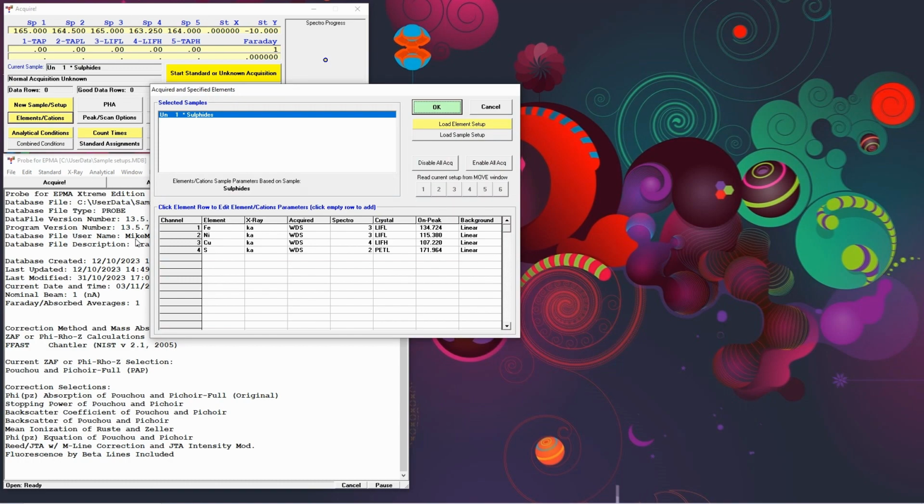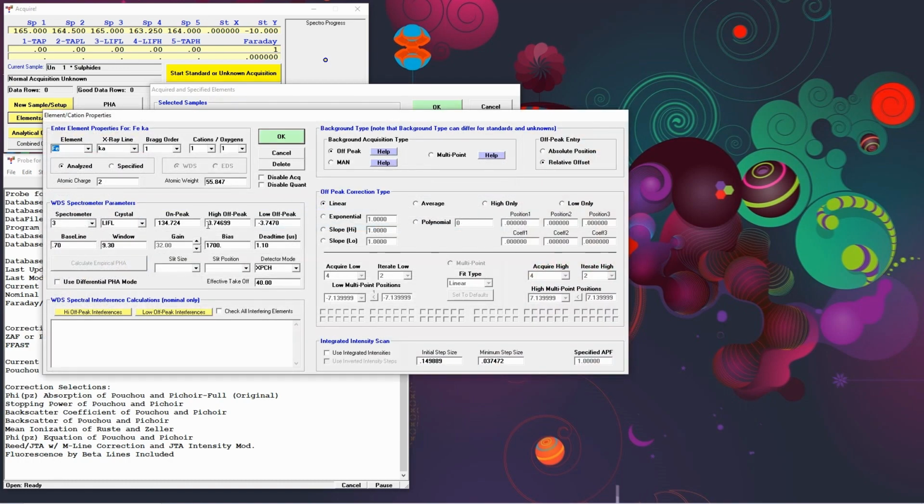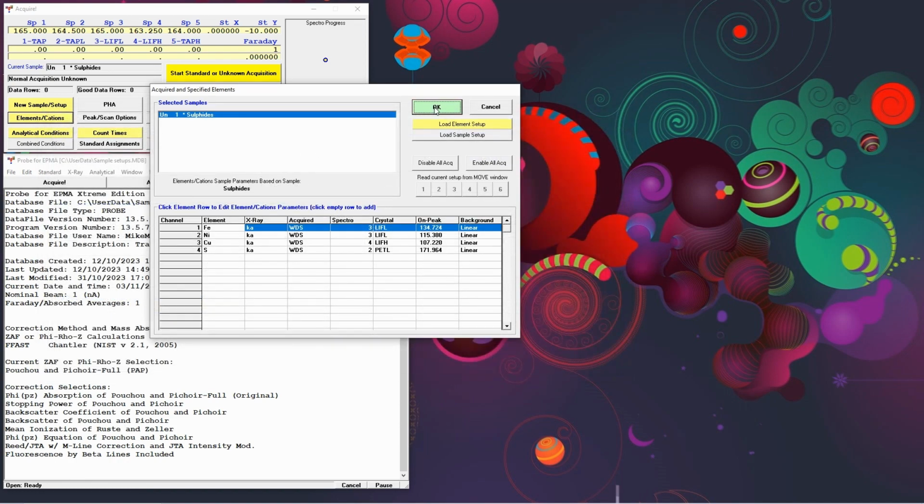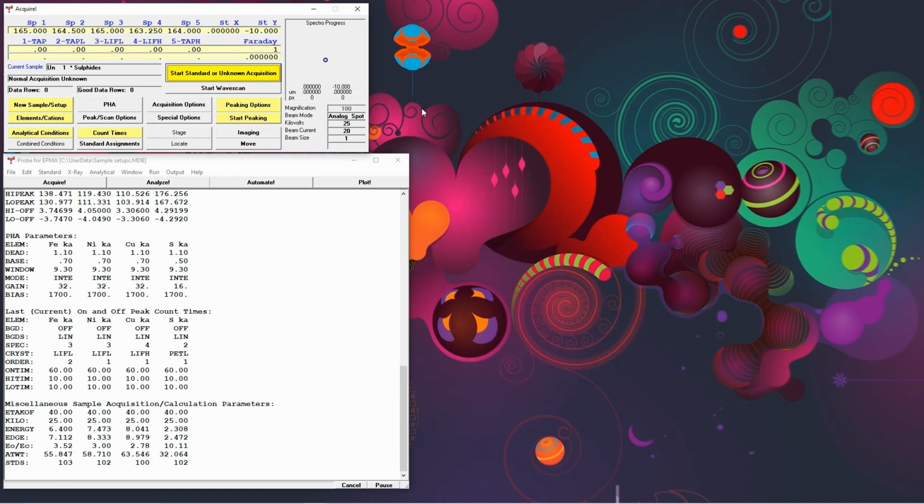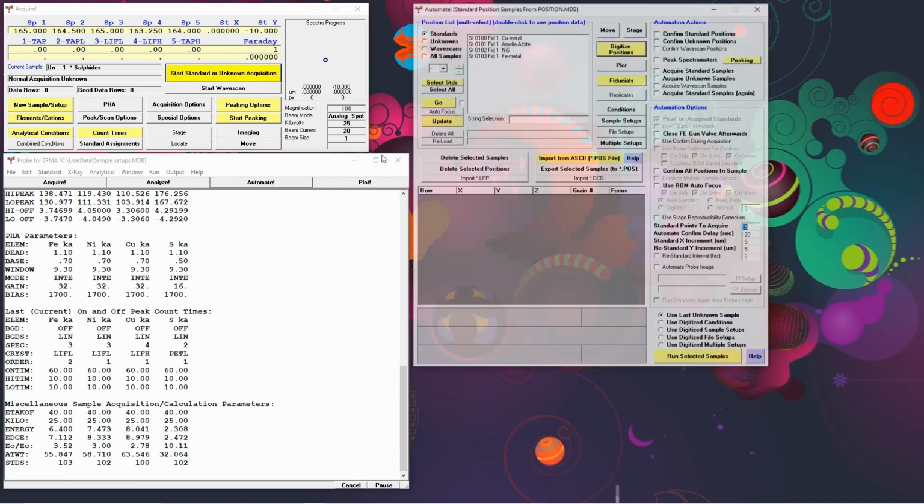So if you look at the elements and cations, here we see that we have the on-peak position and the off-peak positions. So we're going to set those. First thing we're going to do is we're going to open Automate.